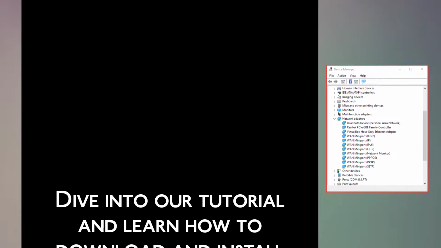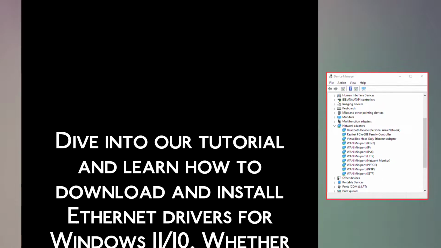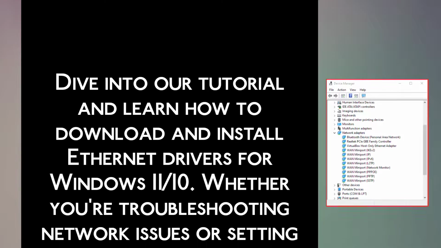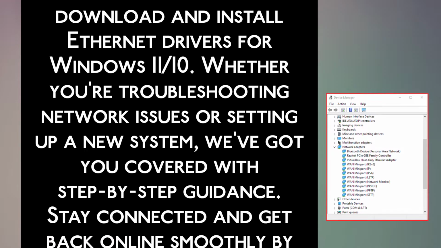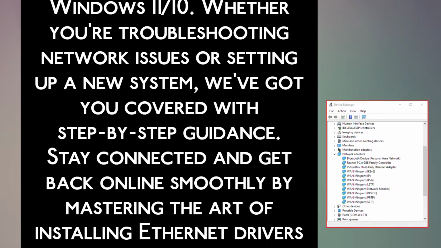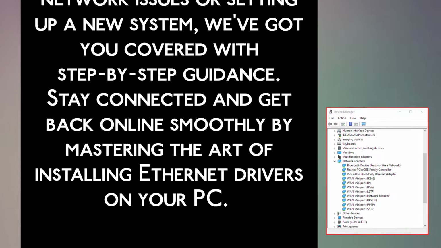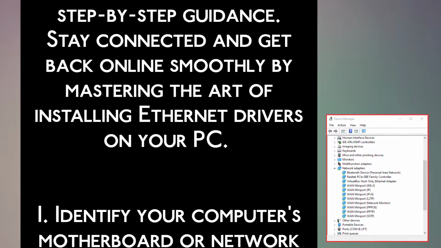Dive into our tutorial and learn how to download and install Ethernet drivers for Windows 11 or 10. Whether you are troubleshooting network issues or setting up a new system, we have got you covered with step-by-step guidance. Stay connected and get back online smoothly by mastering the art of installing Ethernet drivers on your PC.